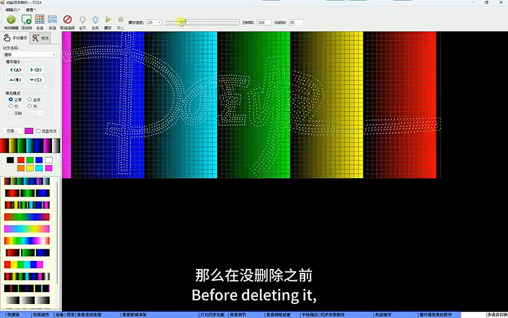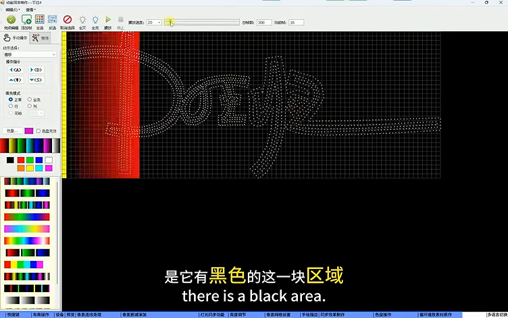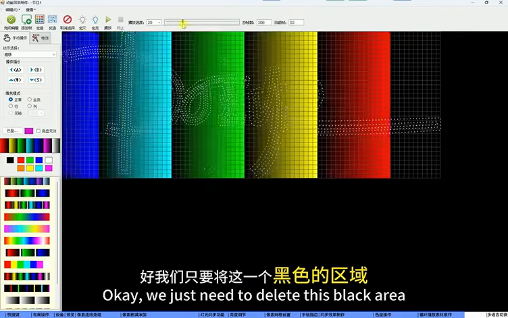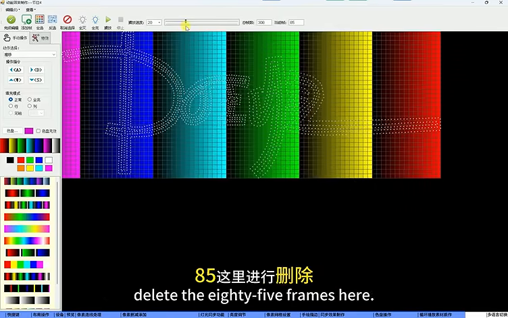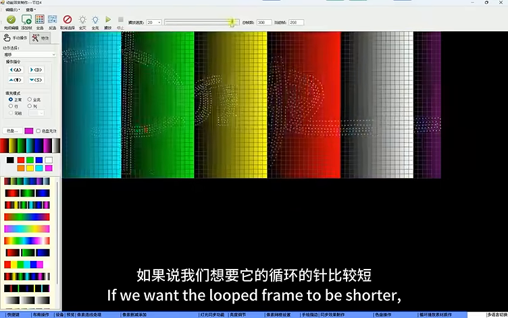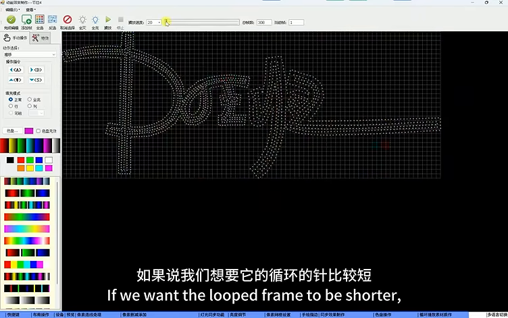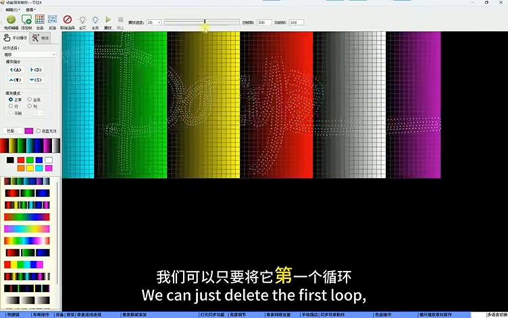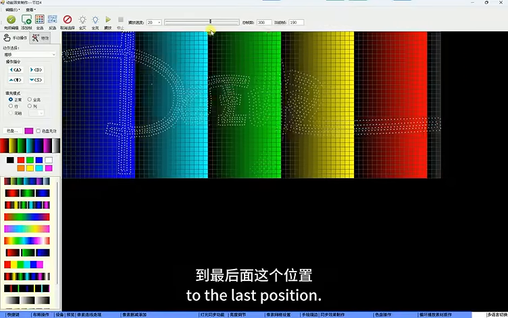Before deleting it, there is a black area. It has to start over every time it plays. Okay, we just need to delete this black area. Delete the 85 frames here, then it can achieve a loop playback. Its last frame at the end. If we want the looped frame to be shorter and take up less space, we can just delete the first loop, the red grid, to the last position.